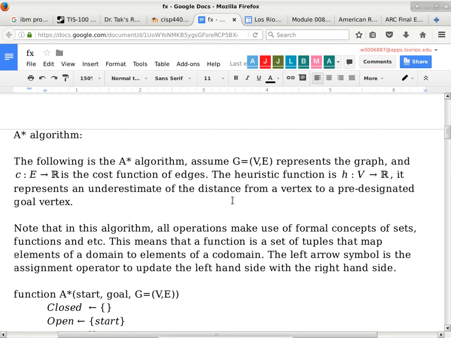All right, so the first question is on the A-star algorithm, which is not going to be asked, okay? I cannot ask you anything about the A-star algorithm because I haven't really talked about the A-star algorithm.